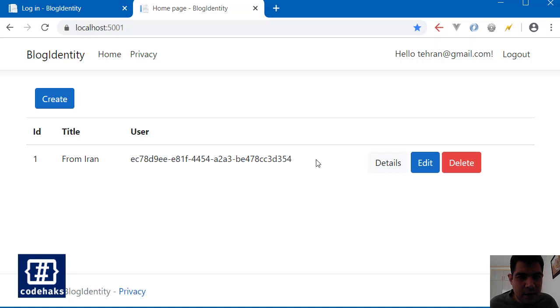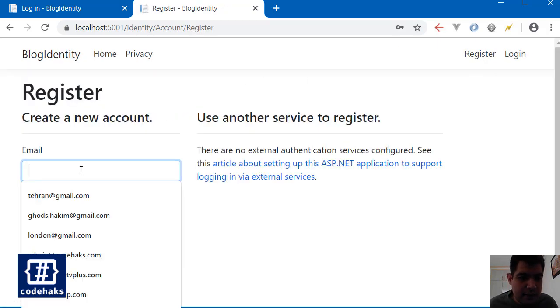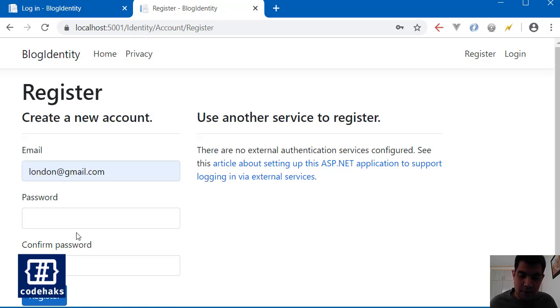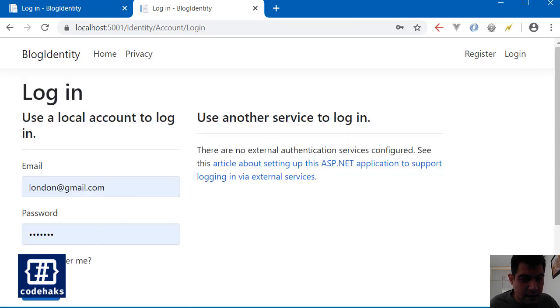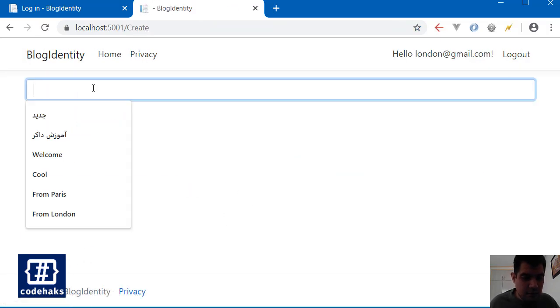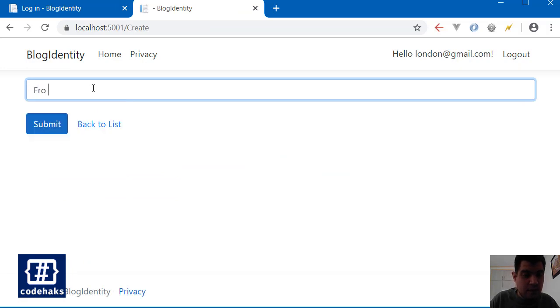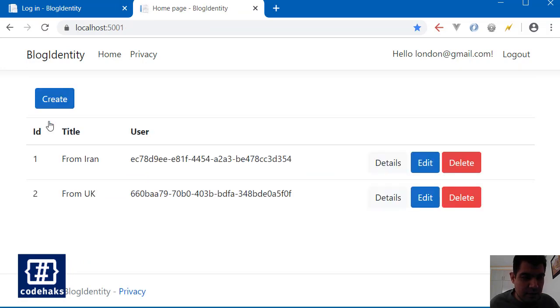If I change the user, or somebody else is using this application, let's log out and register again, this time using London, for example, with a sample password. Let's confirm it, log in, and create another one from UK and submit. Now we have two users and they both posted some data to our project.